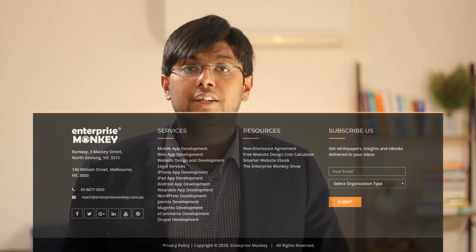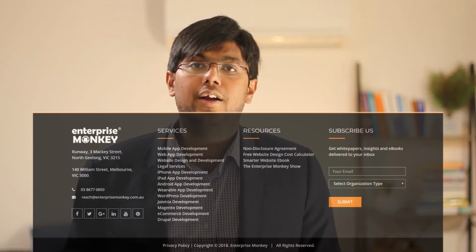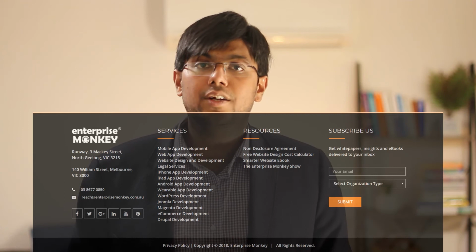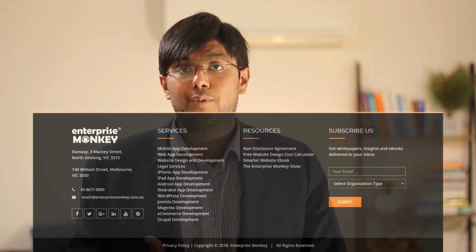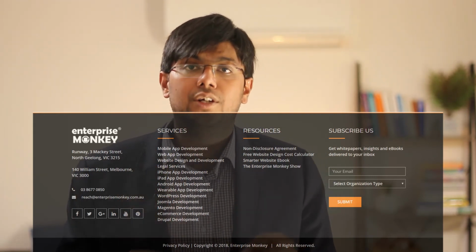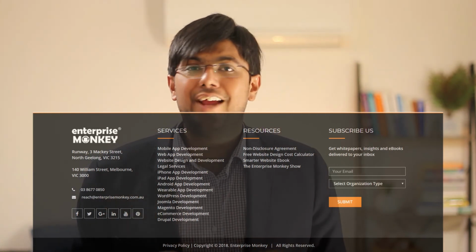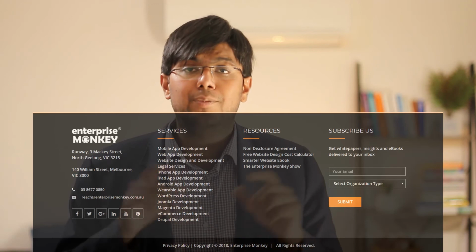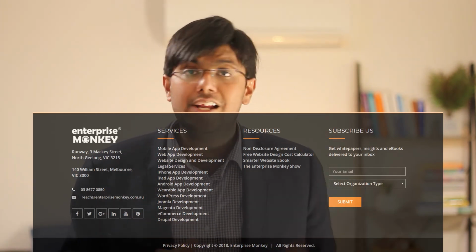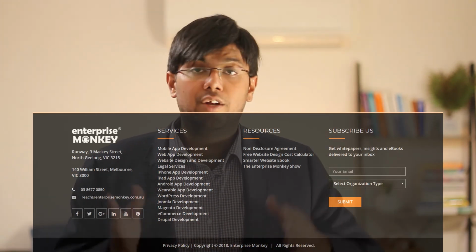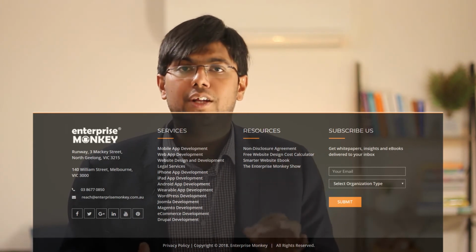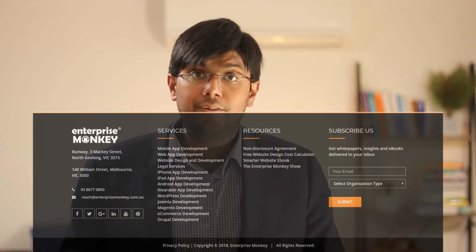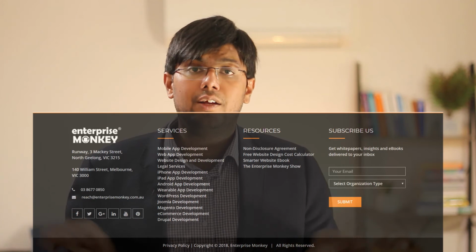Now comes the footer. Footer is a different topic altogether, but important things in the footer are: subscribe to your newsletter. No matter whether you are selling services or products, you need to capture email addresses of the people. It doesn't matter which business you are in, you ensure that you have a subscribe to newsletter that's connected to either your MailChimp or your CRM, whatever you are using.